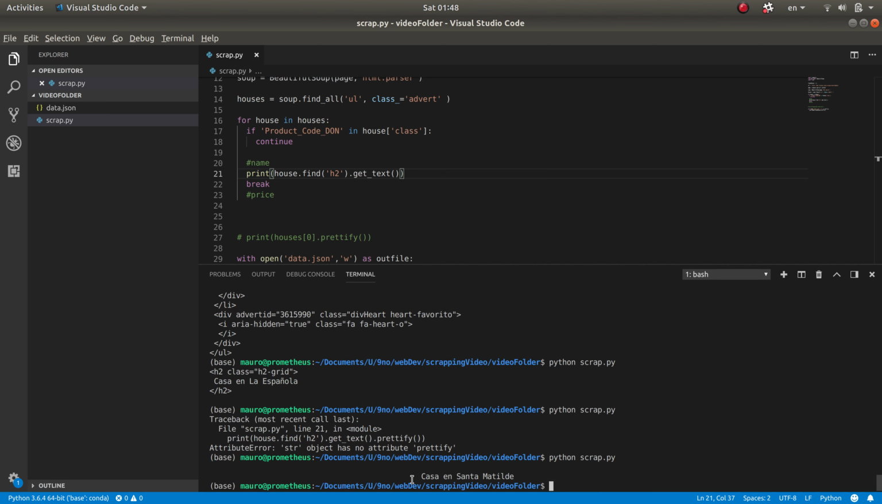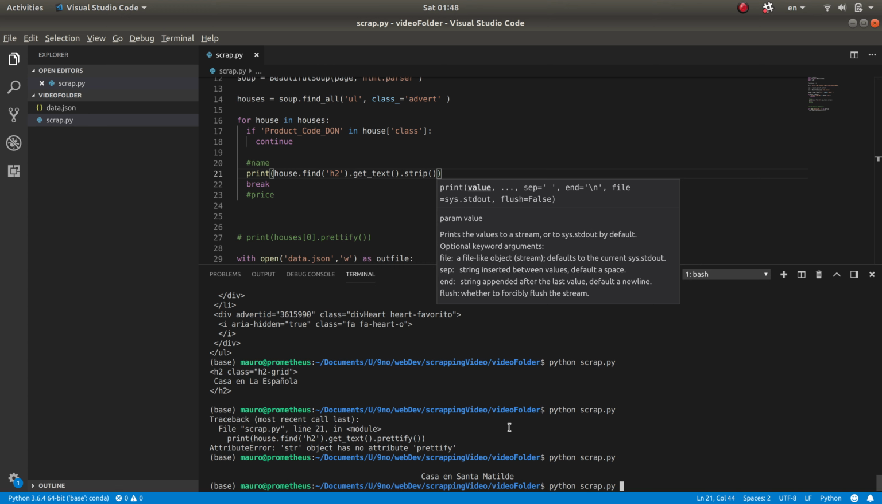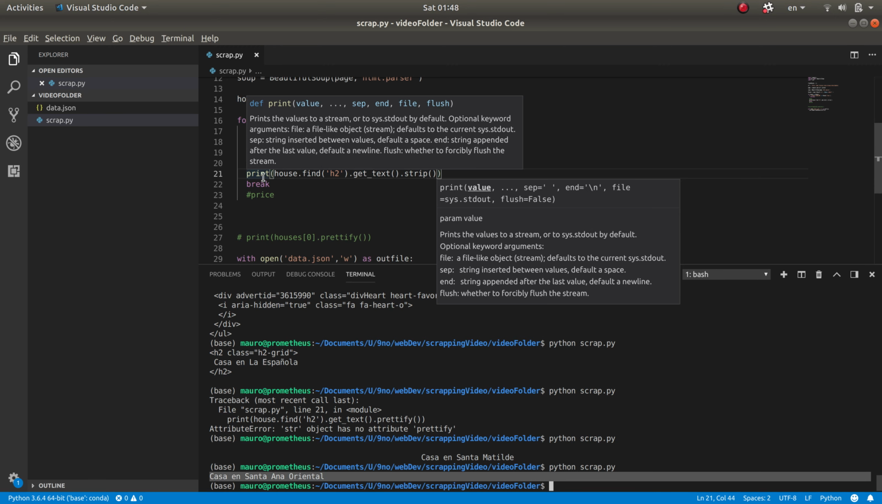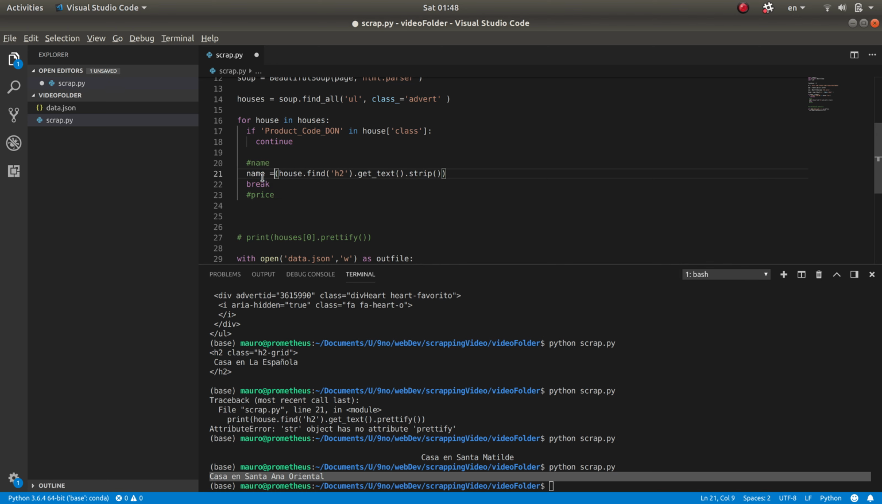Because there's a bunch of spaces behind. We can get rid of those by doing a .strip, and it will remove all spaces and new lines. And so there's our name. There's the name of the first element. Cool, so we can store that in a variable called name. Okay, and we're done with the first attribute.